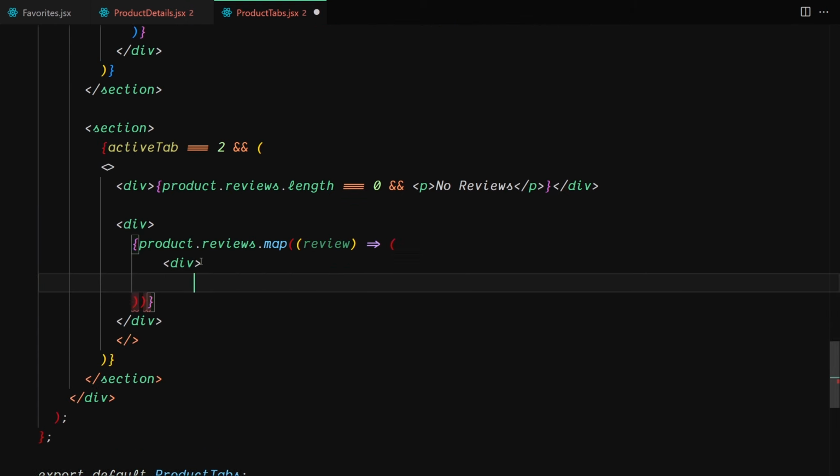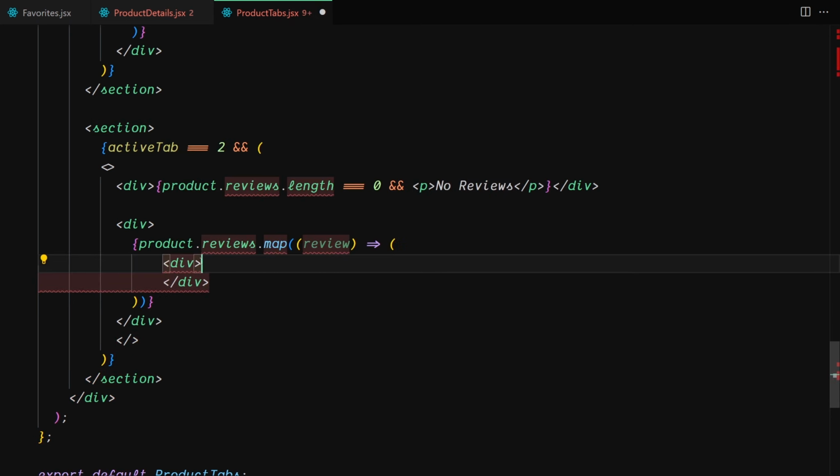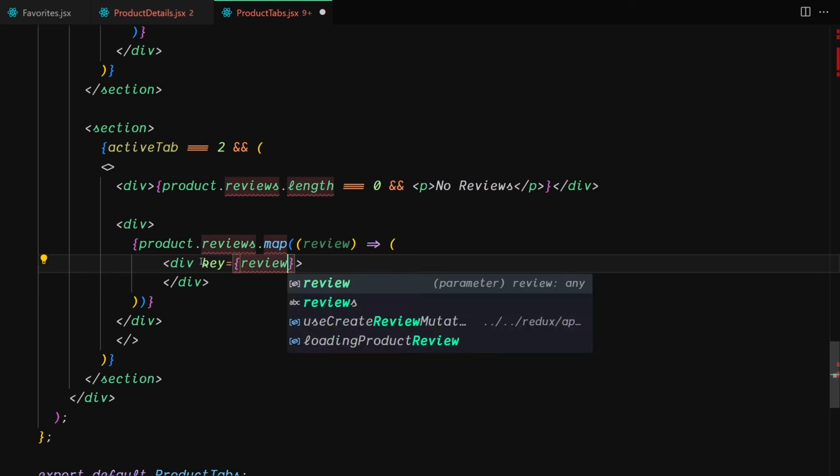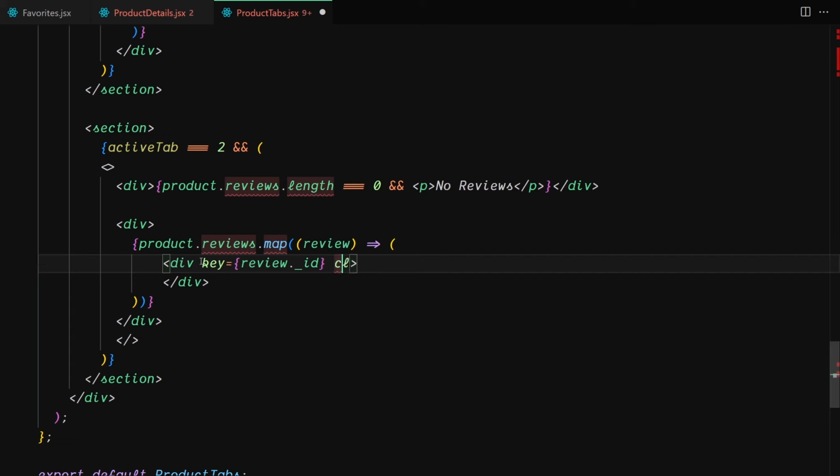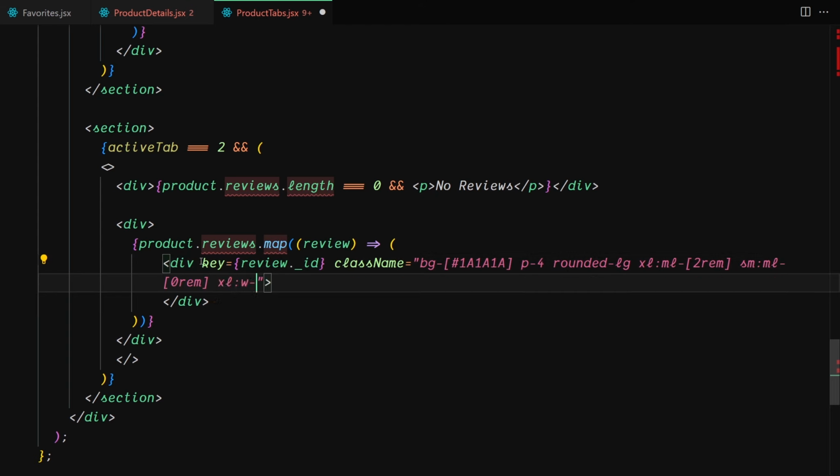We just want to create one div right here, and inside this div, first of all, we have to specify the key, and the key will be review.id right here. I'm also going to provide a class name, and the class name will be bg of 1a1a1a, padding all around set to 4, totally rounded large, and for the extra large we are going to write the margin for the left equal to 2rem. For the small screen I'm going to provide a margin for the left of 0rem. For the extra large we want a width of 50rem, for the small screen size a width of 24rem, and for the margin bottom I'm going to provide a 5, and that's it.